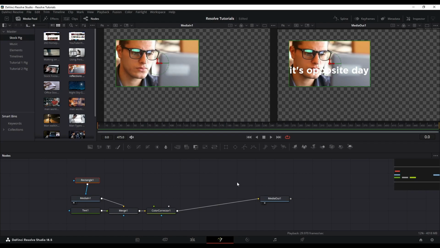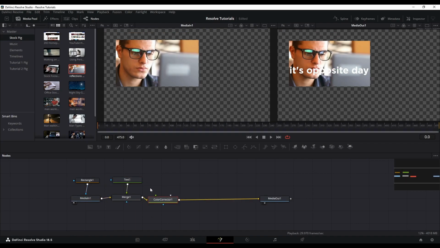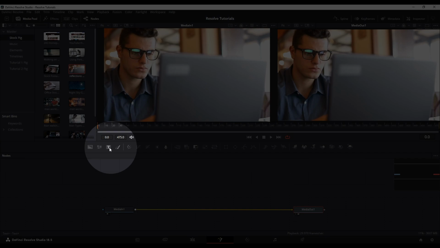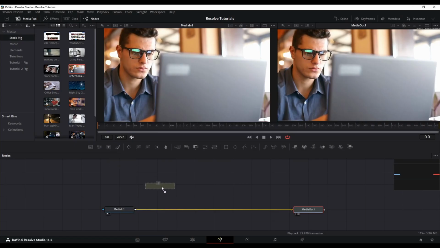But if you have edited before and are just new to the Fusion page in Resolve, new to Resolve in general, then this hopefully makes a little bit of sense to you. But yeah, anything that we have connected to this media in 1 node, which is going to be the text, the color, and the rectangle, they're all connected. Anything that's coming into the node itself from this blue line or after the media in 1 node, that's going out from here to the right of that, the merge, the text, the color corrector, that's going to show up right here.